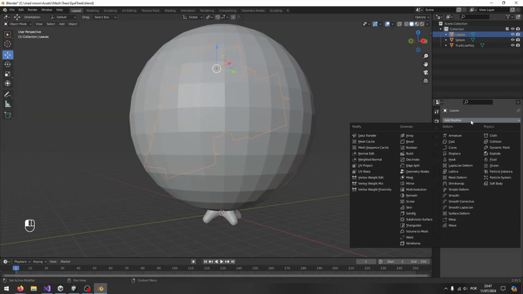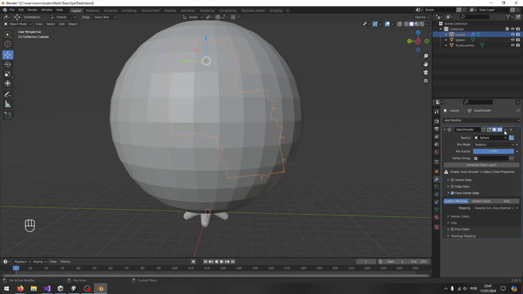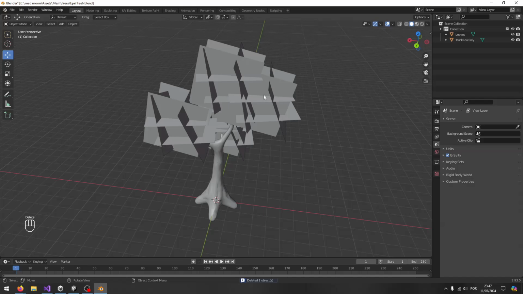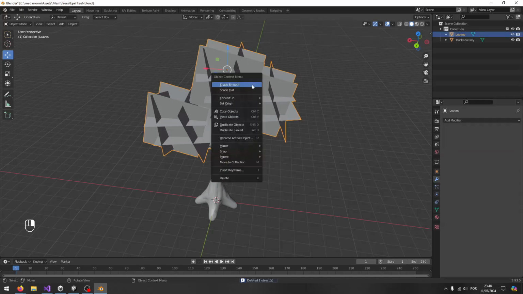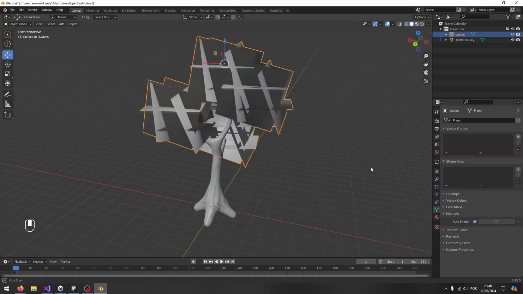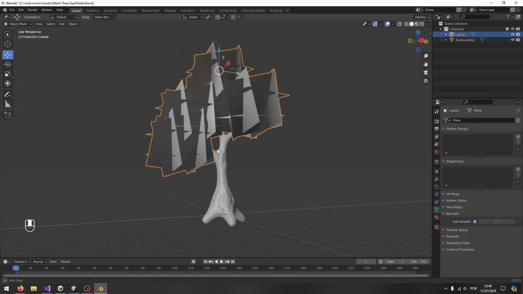We're going to go to Modifiers, Data Transfer. We're going to select the sphere that we just made. We're going to select Face Corner Data, Custom Normals, and we're going to apply the modifier. Now you can delete the sphere, select the leaves, right-click, Shade Smooth, go into Object Properties, and turn on Auto Smooth. And it should look like this, which is a bit weird, but it's the right way.